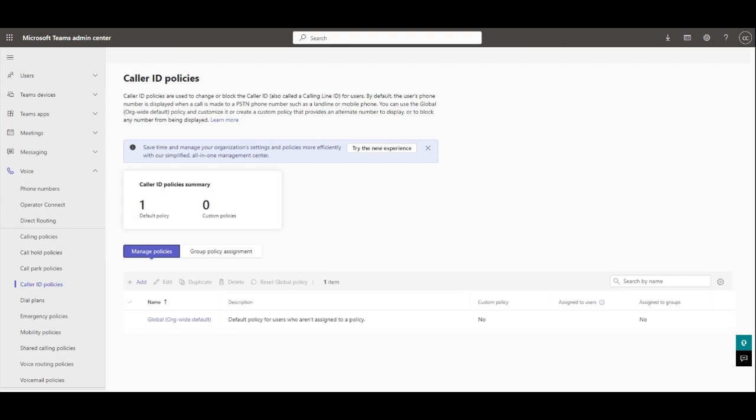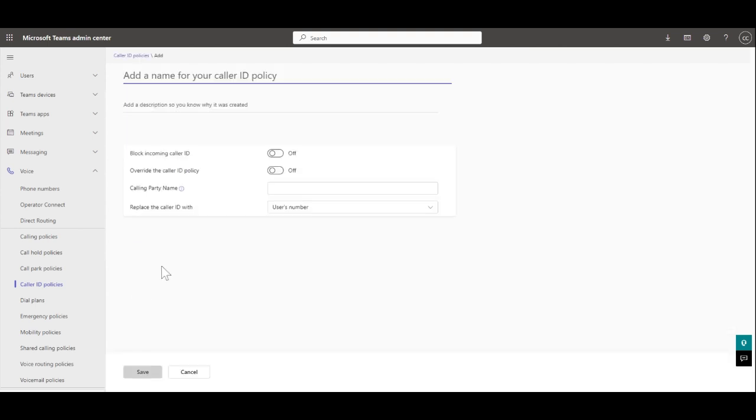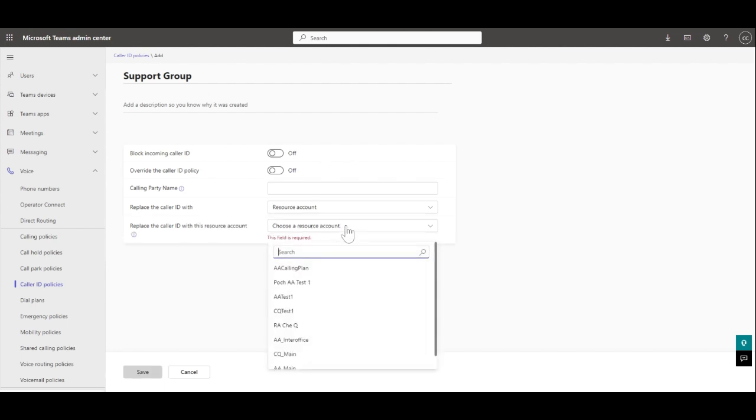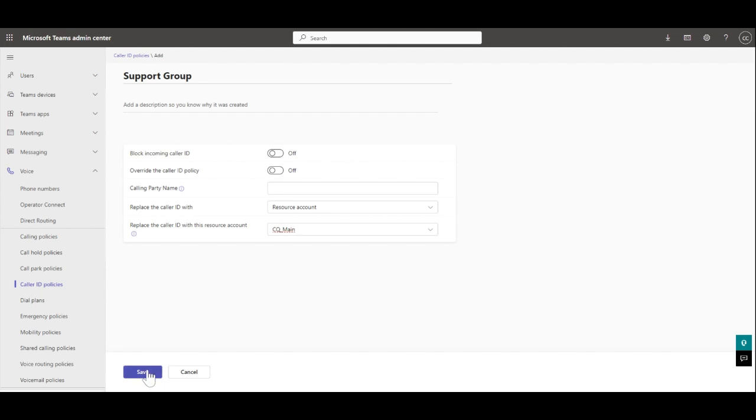So those exact same options are available if you want to create additional caller ID policies and not have them be global. You can click Add here and name your policy. I'll call mine support group. And for this particular policy, I want all of my support group people, when they call out, to use the resource account that's assigned to my call queue for support. I'll search for the name of that resource account. I called it main, so that's the one. I'll select it and hit Save.